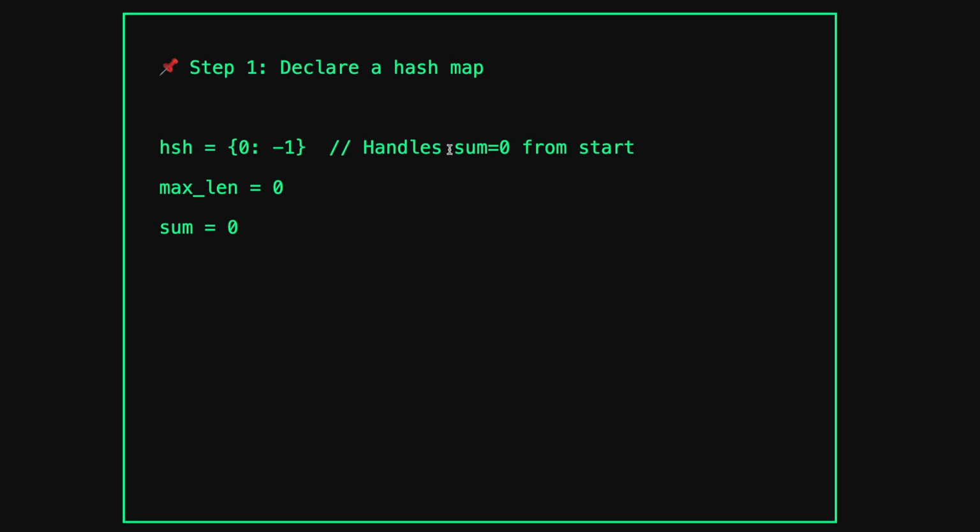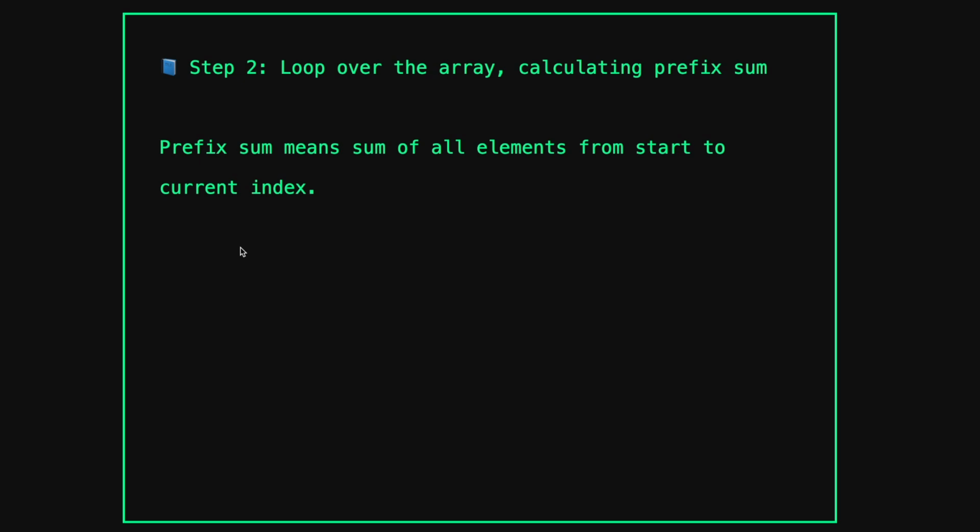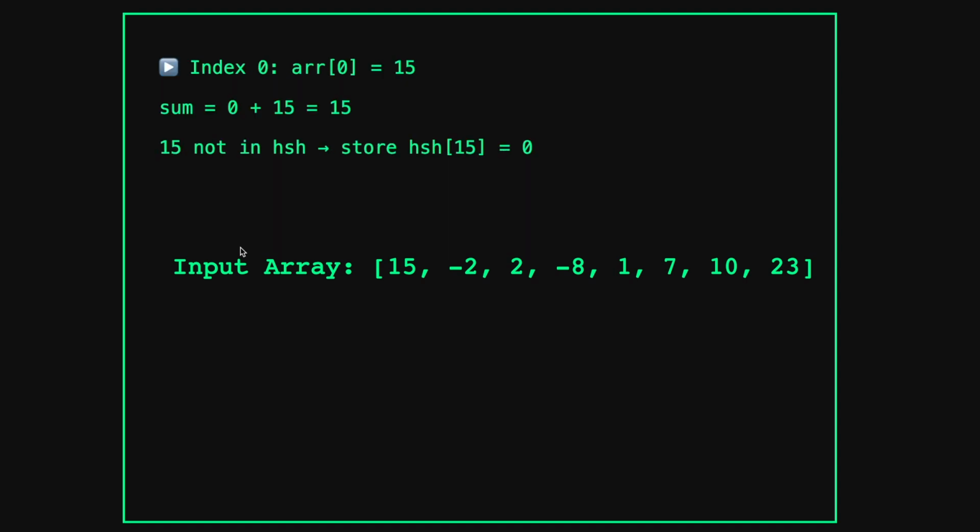So that's what we are doing now. And also we will initialize the maximum length as 0 to start with, and we will start computing the running prefix sum. So that's what we are doing over here. Now we will loop over the array and start calculating the prefix sum. So now at index 0, we encounter 15.